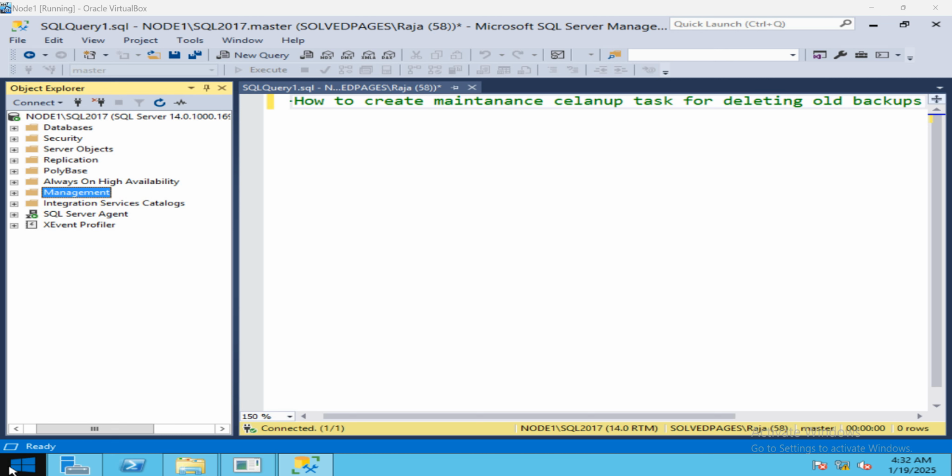Today we're going to see how to create a maintenance cleanup task for deleting the old backups. In the previous video we saw how to automate the backups using the maintenance plan, right? So today we're going to see how to delete those backups.